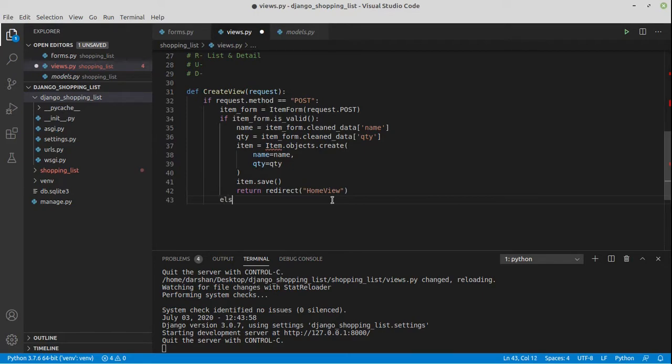So if the item form is not valid, we will redirect to the same view, which is the create view, which will be return redirect, it has a capital C, create view, that's it.